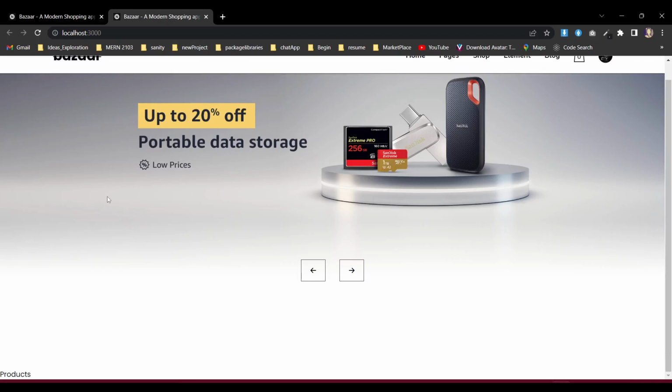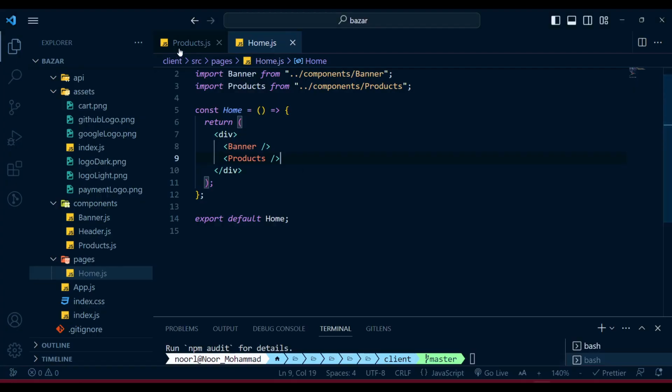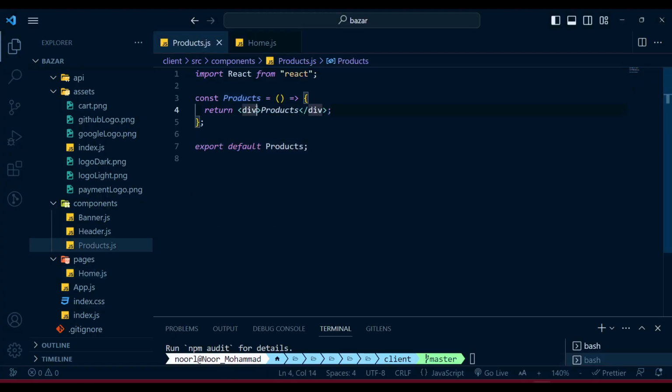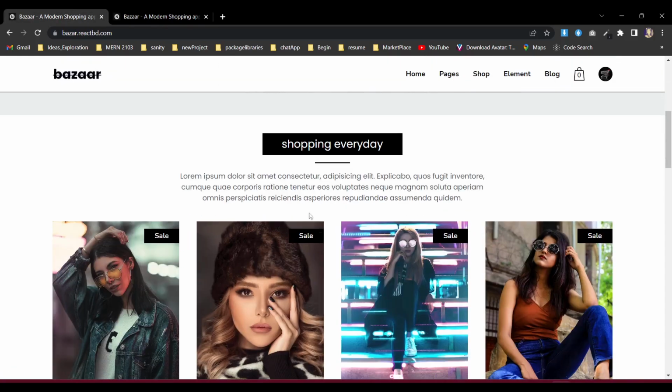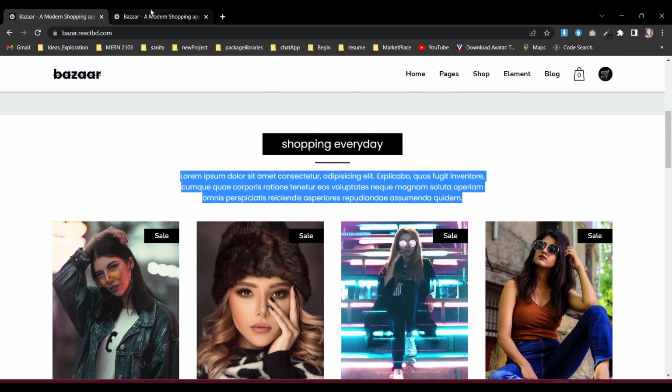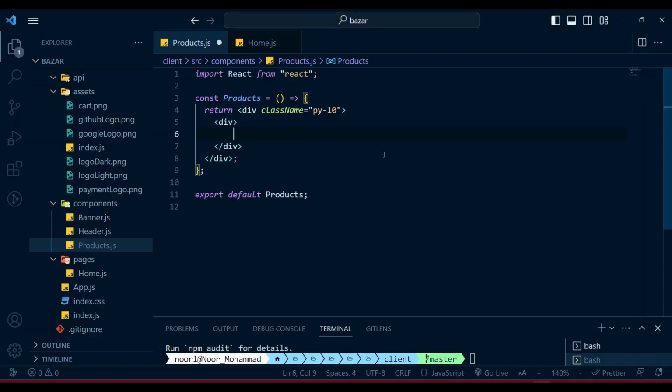So now as you see, our products is available over here, and we are just going to make it a little bit better. Overall, on the div, I'm going to give padding on the y-axis, 10. After that, I'm going to take a div, and inside that div I'm going to create the text, shopping every day, and a little bit of details over here. These two things I am going to create.